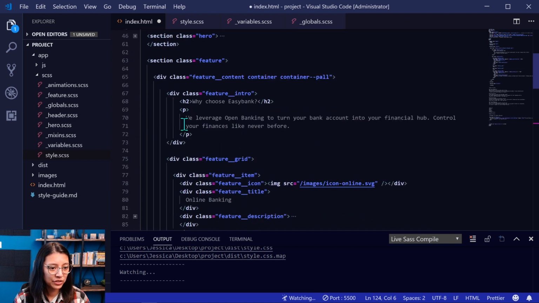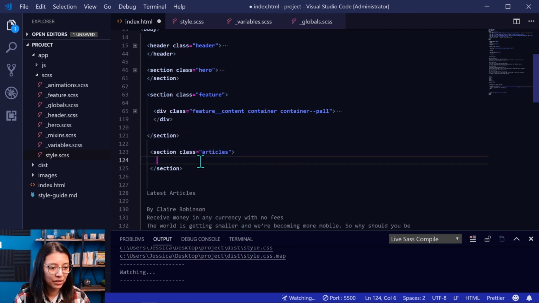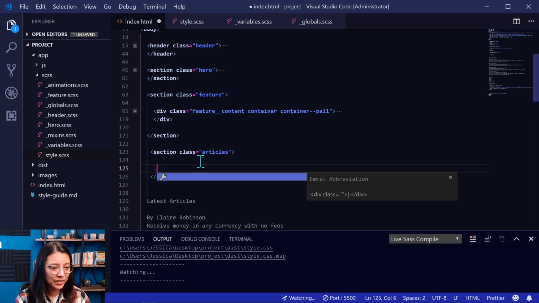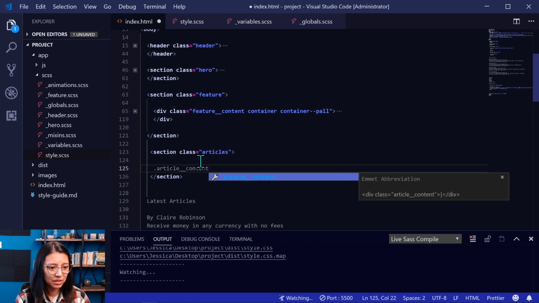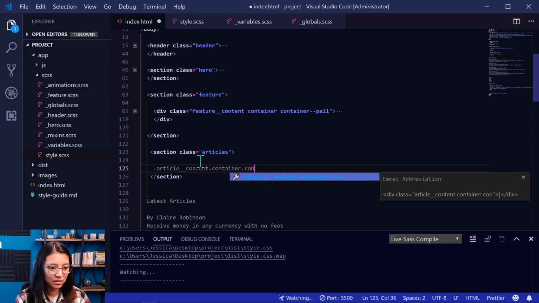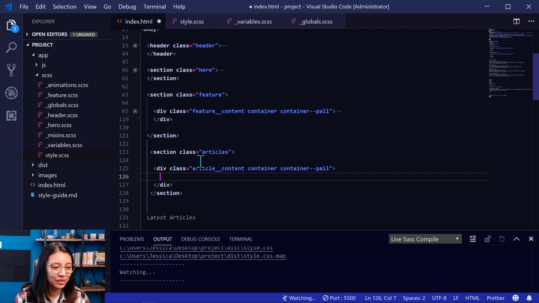And if we look at the features section again, we see there's a feature__content with some container classes. And we're going to use those same ones down in the article section. So let's add that now. So add a div just by doing that dot for the class shortcut. And we'll say article singular __content. And we'll probably give it the same container, actually container dot container-pal, which is the class for padding all, meaning it'll add the padding all the way around on each of the 4 sides.